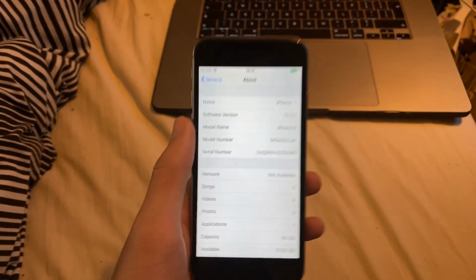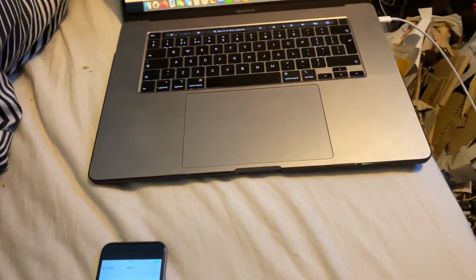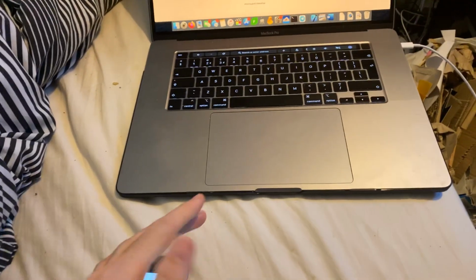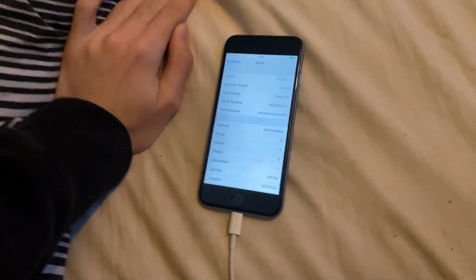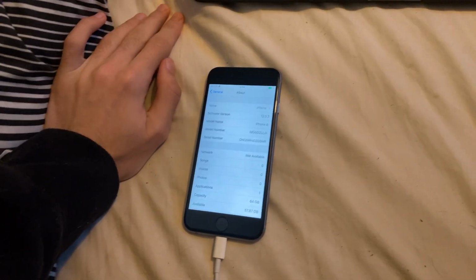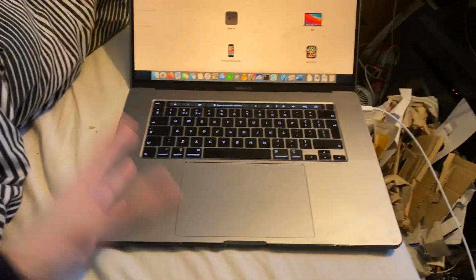So first things first, you will need a Windows or Mac computer. If you do not have one of these, unfortunately there is no possible way to downgrade your phone back to iOS 12.5.2. It's just not possible. That's just how it goes, I guess. But that's okay. If you do have the computer, then let's proceed.